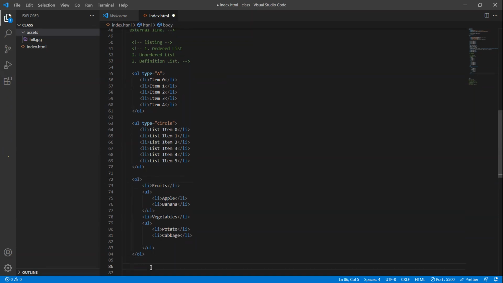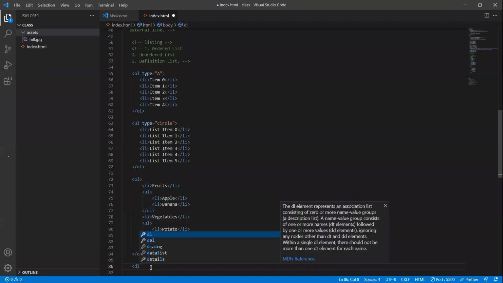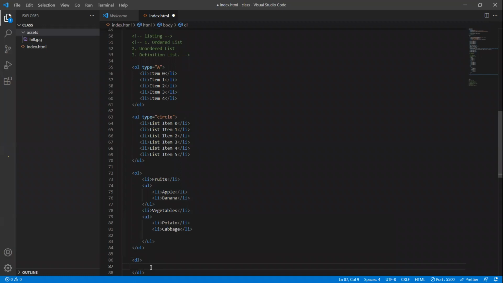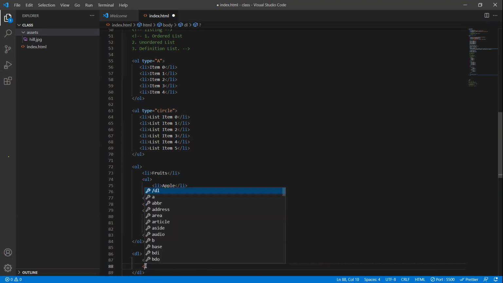Now definition list. In definition list, we have DL. If you have seen dictionaries, we have a word and it describes something, right? We will use DT. This is called definition term. And under that, I will write DD. This is called definition description.